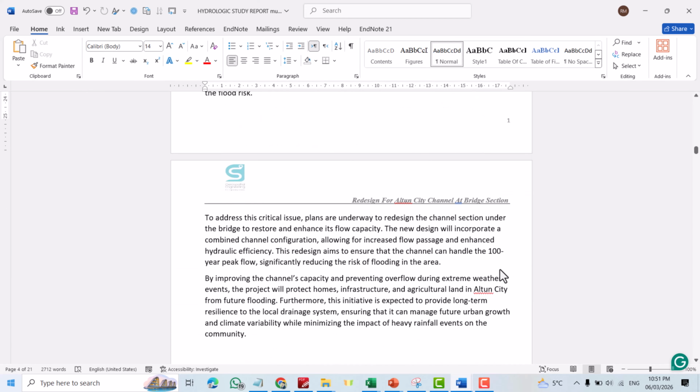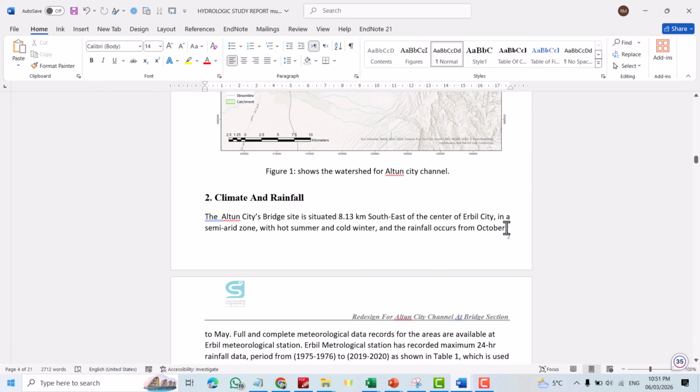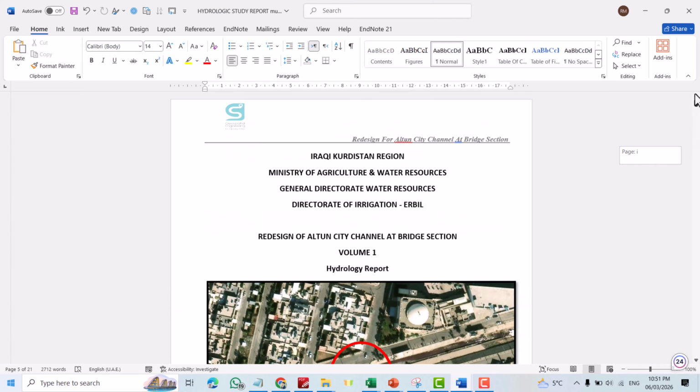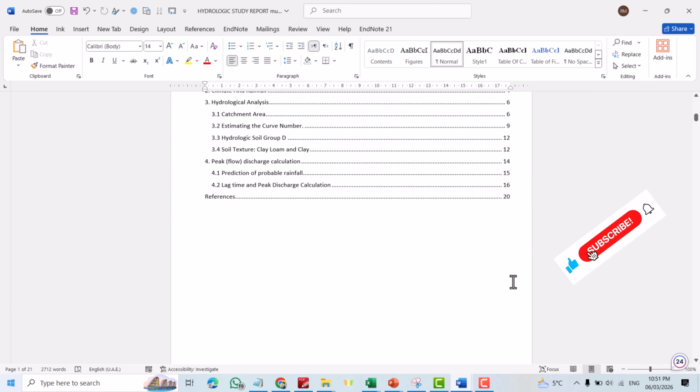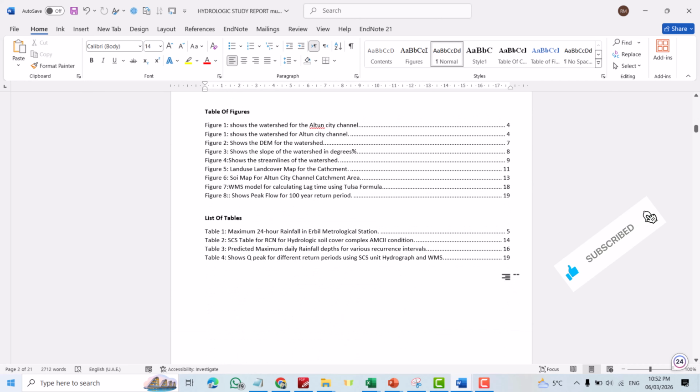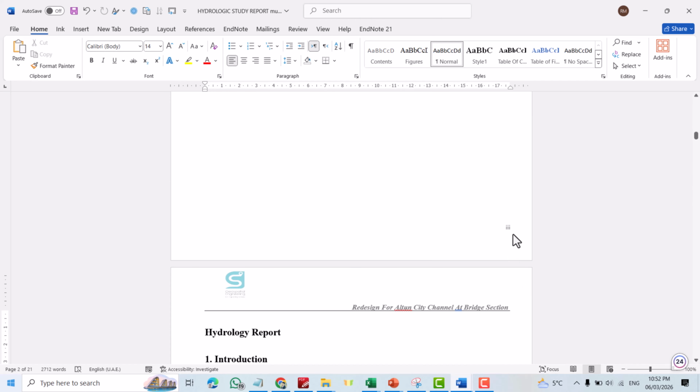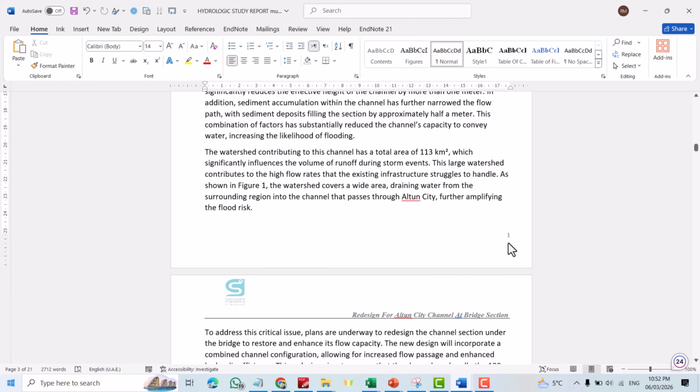This one, page number 1. This one, page number 2. Let's check other pages. This page is Roman letter 1, Roman letter 2, Roman letter 3, and this one, 1.